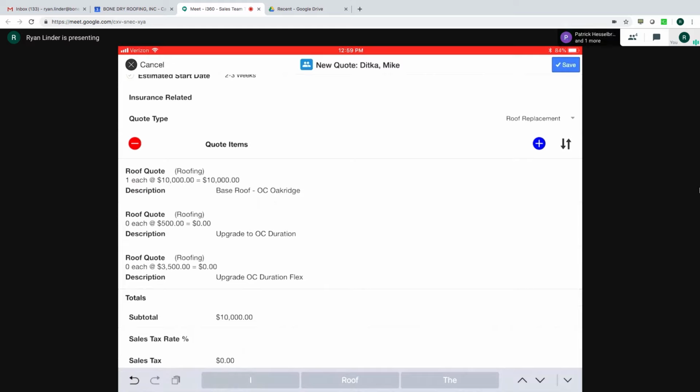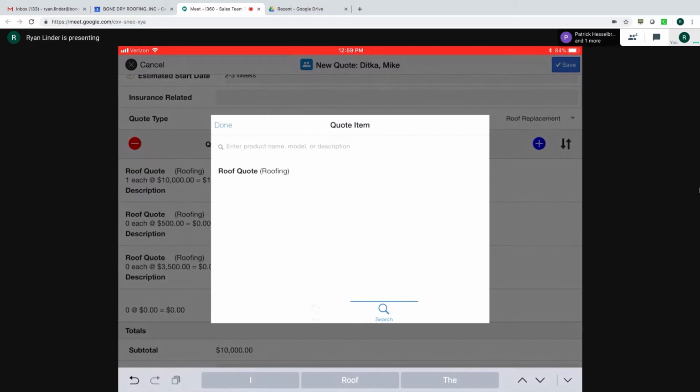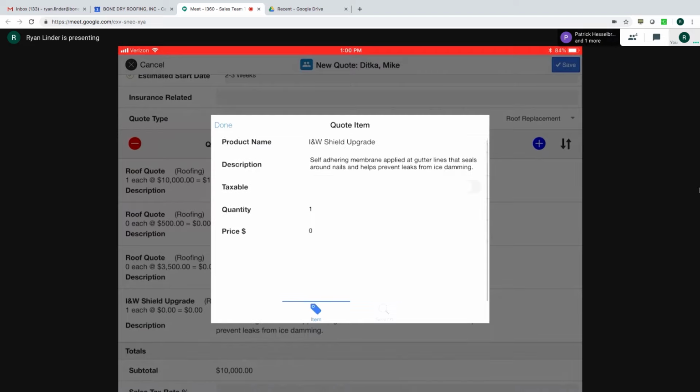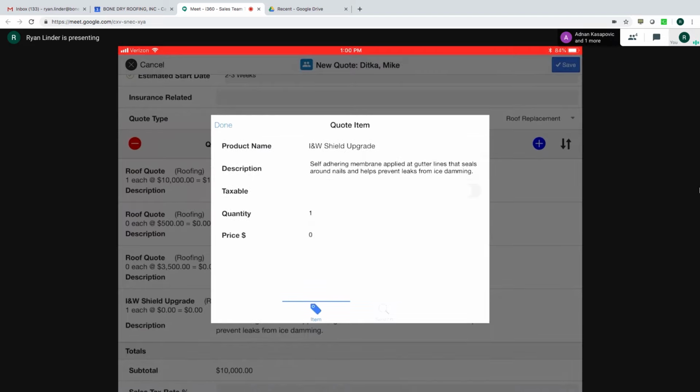So what I'm going to do is over again, I'm going to add an item, and I'm not going to do roof quote for these. These are going to be actual separate products. So I'm going to search for ice and water shield upgrade. So I click on it. It's going to pull over an automatic description for you. You could delete that and you could add whatever you want in it. But for right now, it's just going to be a quick description of it.